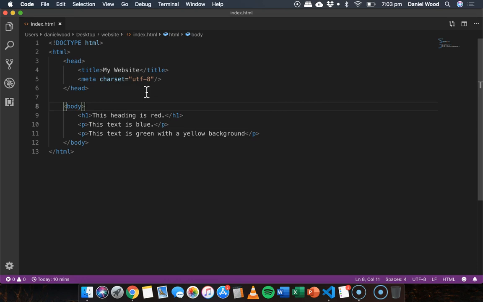To start off today, we're going to look at the first method, which was inline styling, so just styling individual elements on the page by adding CSS code in the tags. And we do that by adding the style attribute to each element. So, for example here, I've added a heading and two paragraphs, and I've just got this heading is red, this text is blue, and this text is green with yellow background.